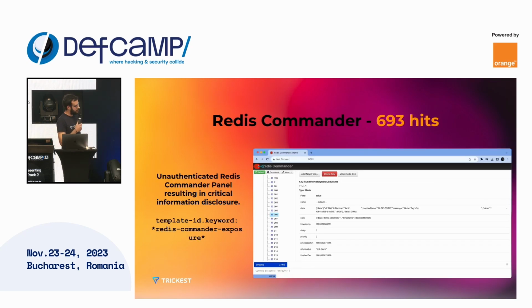Redis Commander is just a dashboard for the Redis database, and here I found, those were just random findings, telephone numbers and SMSs that are being sent to different users as a part of the web application.